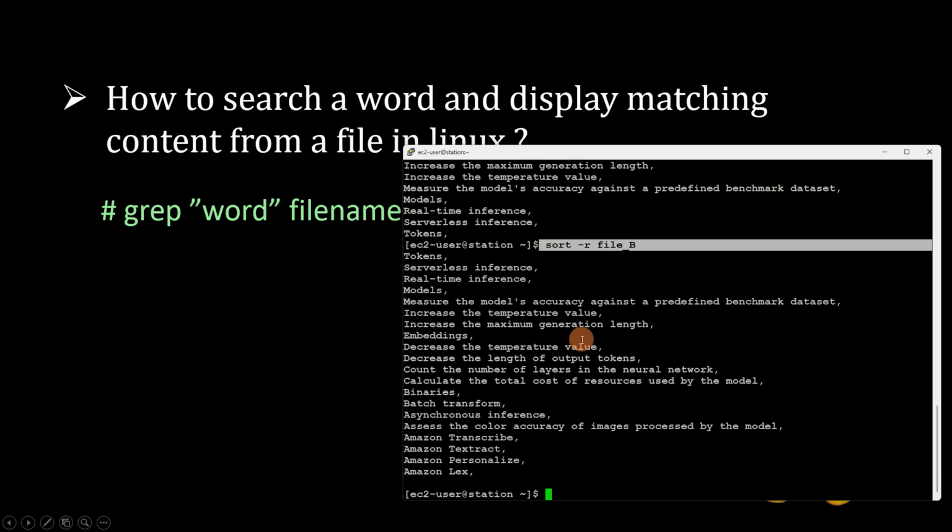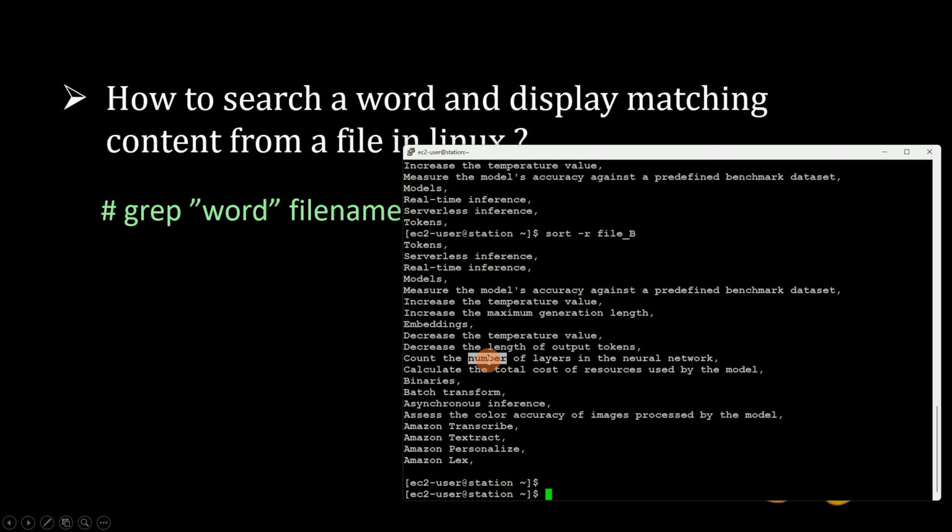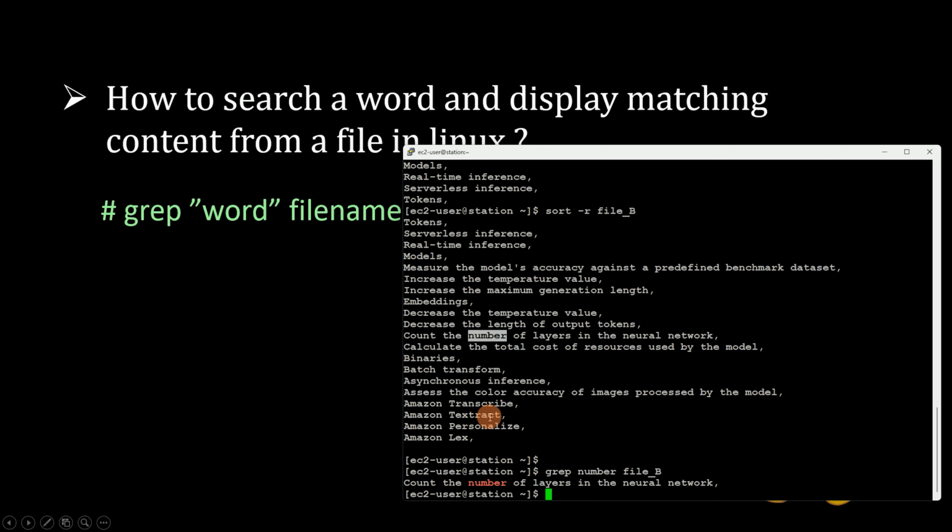Let's try it. In this file itself, the word number is there, right? So let's try to find that one, number, and the file name is file underscore b. You can see, count the number. It is highlighted over here, right?